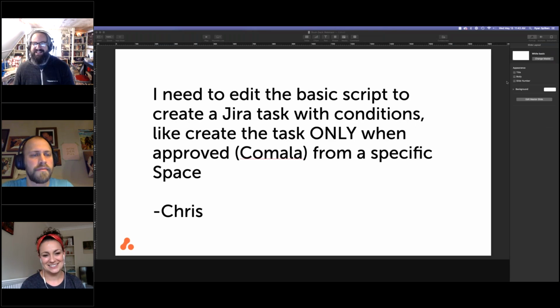All right. Chris needs to edit the basic script to create a Jira task with conditions, like create the task only when approved through a Comala workflow, another add-on, from a specific space. So do we have enough there to answer that question?